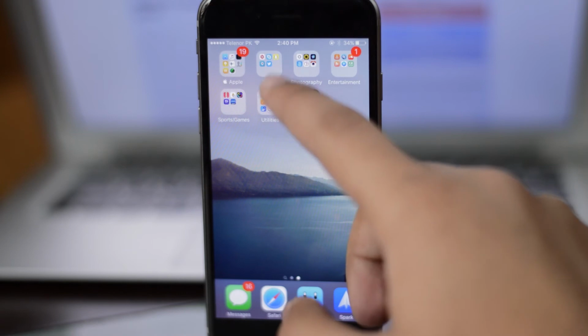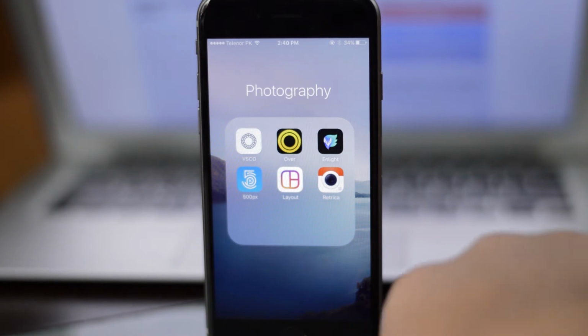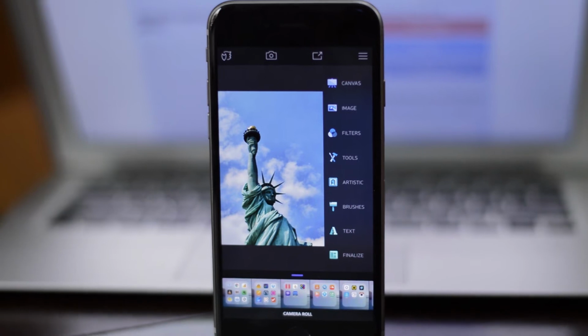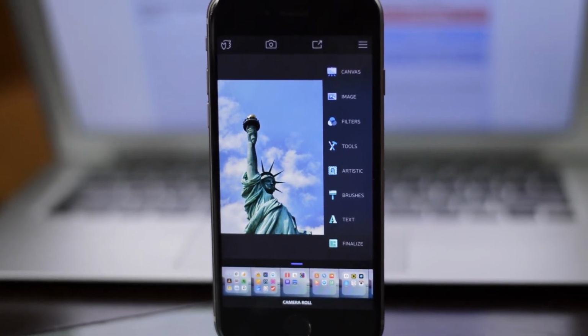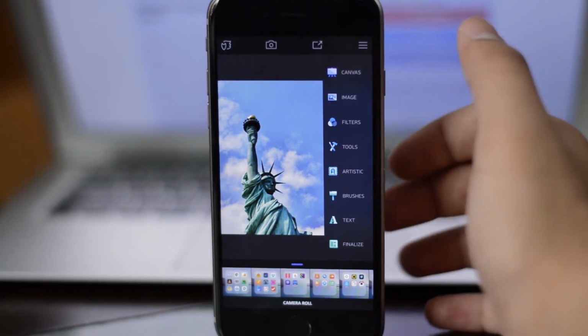Then I've got photography. Now over here in photography I've got VSCO, Over, and then I've got Enlight. Now Enlight is probably my favorite photography application. I use Enlight basically to edit all of my photos on Instagram. And it's just brilliant. So as you guys can see over here, I've got a lot of options.